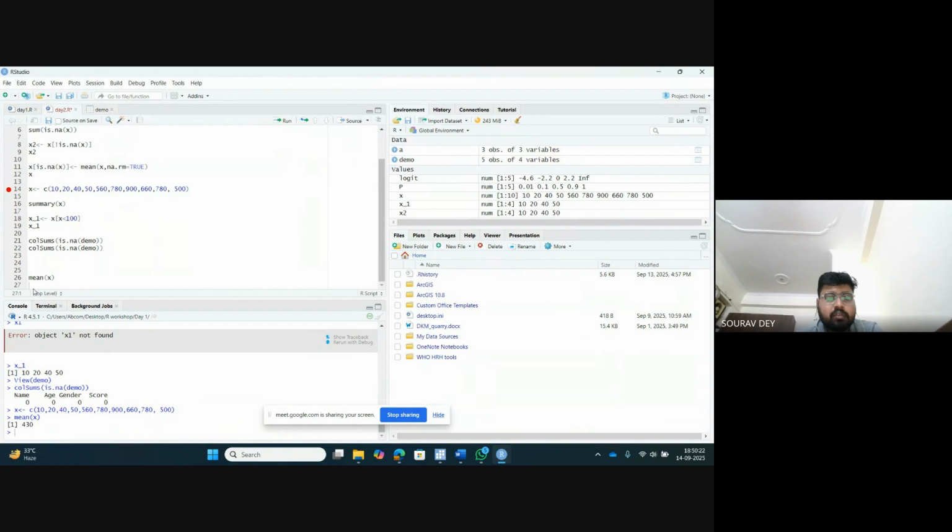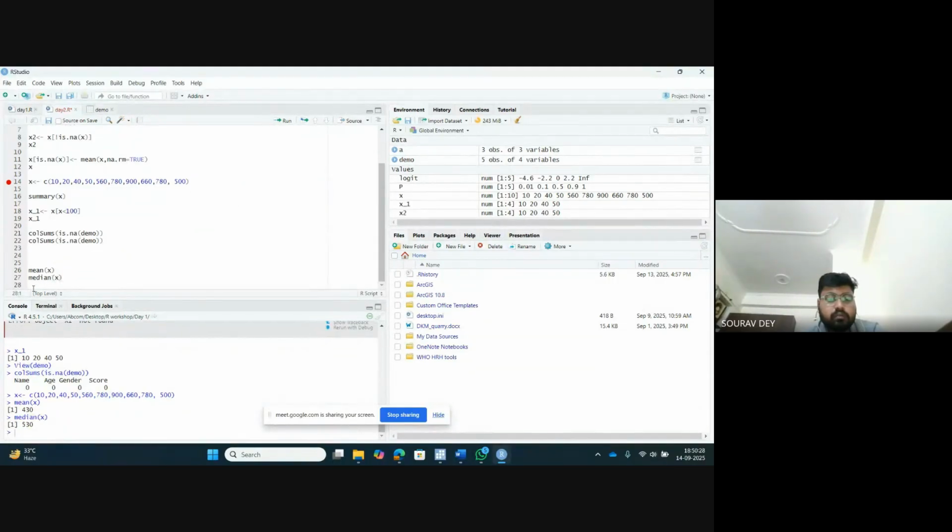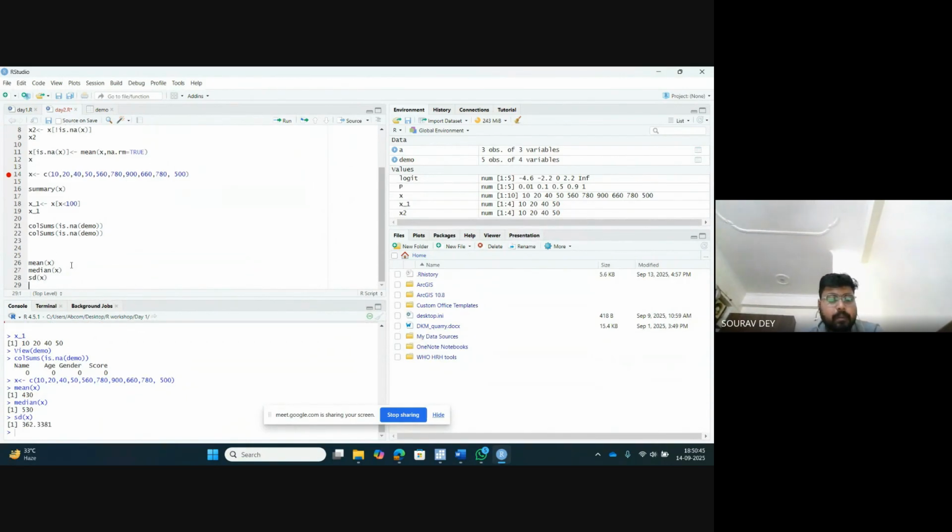Similarly you can compute the median also. Then also the standard deviation. Standard deviation means the spread, how it is spread around the mean. The function is sd, standard deviation. In bracket the variable name, and you can get the standard deviation.